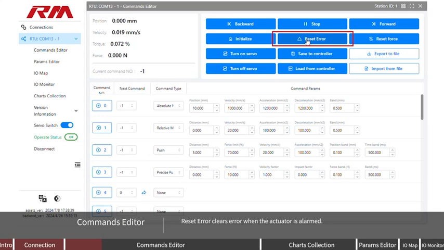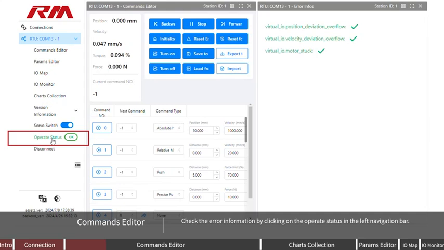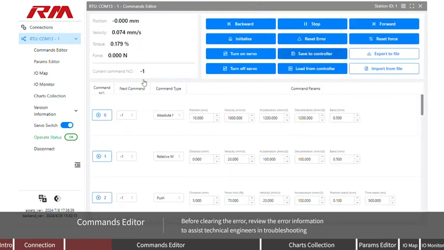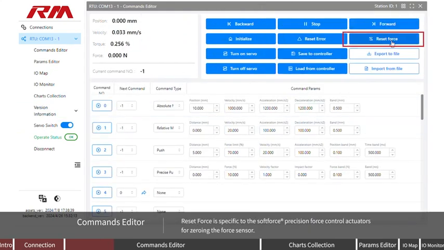Reset error clears error when the actuator is alarmed. Check the error information by clicking on the Operate status in the left navigation bar. Before clearing the error, review the error information to assist technical engineers in troubleshooting. Reset force is specific to the soft force precision force control actuators for zeroing the force sensor.